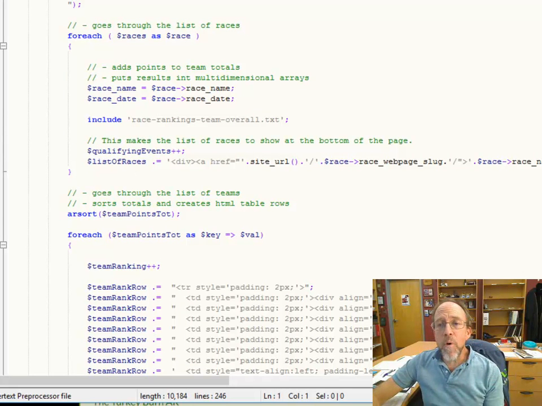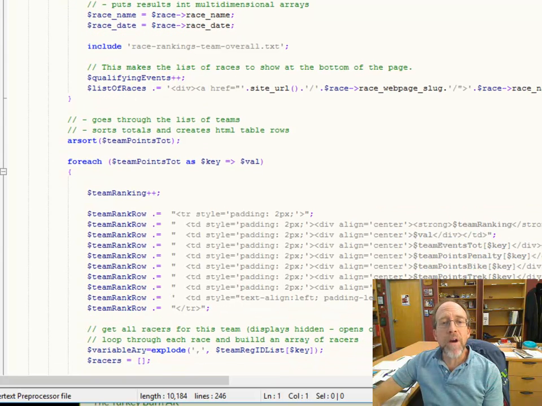Now I'm going to do some more interesting PHP. Now remember, I had a group of parallel arrays that all had the same key. I'm going to sort on team points TOT, the total team points, because I want to actually go through and print them out in that order.